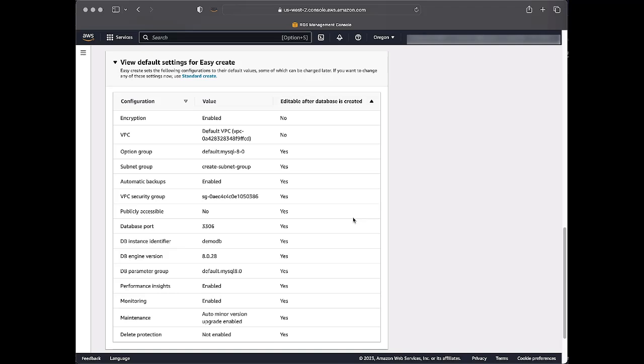Option groups are associated with the database. In this case, MySQL 8.0 is the option group associated with this database, and you can use an option group to integrate third-party utilities for your database. For example, if you want to integrate some auditing utilities for MySQL or Maria, you can do that. The subnet group is going to get created here. A subnet group is basically a logical grouping of the subnets which are part of your VPC. So when a database is placed in the VPC, it is actually placed in the subnets, right? And the logical grouping of those subnets is a subnet group for the database.